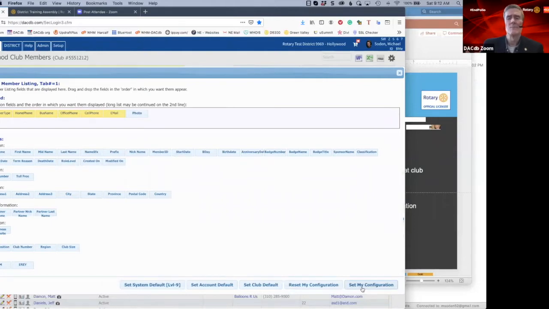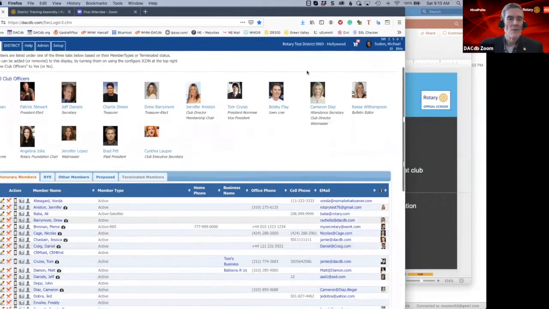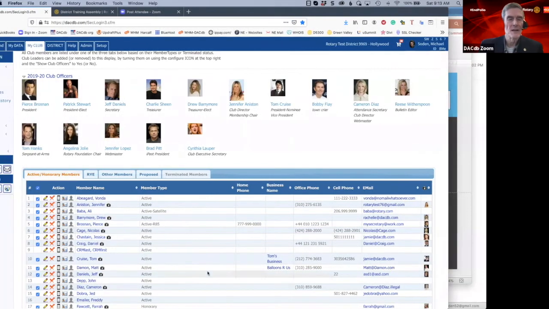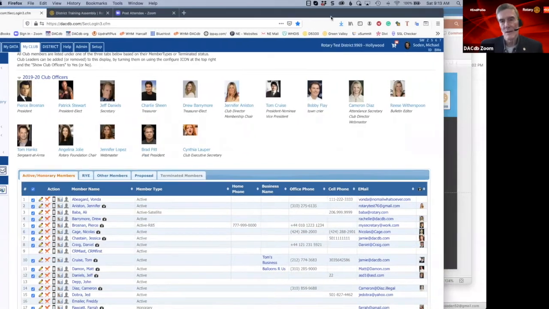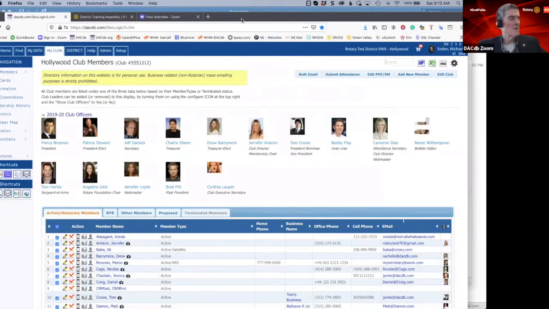Every member has the ability to have this same set of configuration. I can also reset my configuration to the standard reset. So once I go ahead and hit save my configuration, now you'll see where that particular action has been added to the screen. So anytime you're on a screen within DaCdb and you see this particular cogwheel up in here, you're going to be able to make some changes. So from a My Club standpoint, that's pretty much what you can do there.